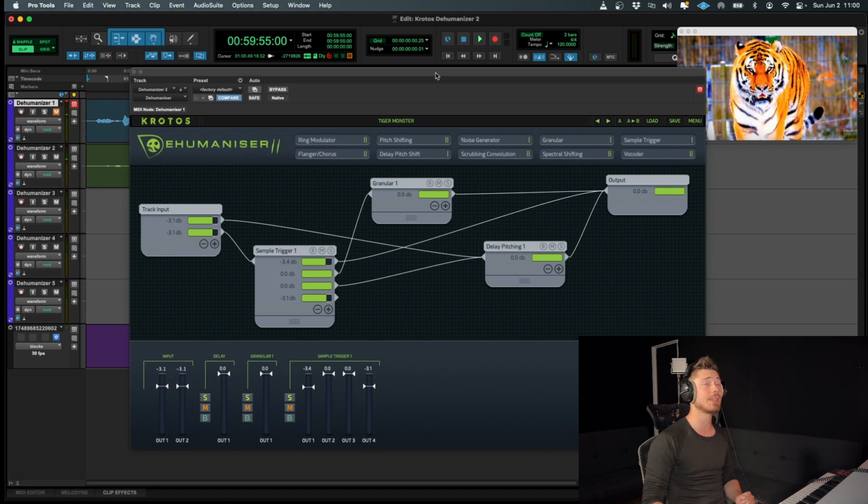And just to let you know, the next video we have coming up is another plugin from Krotos. This one is called Reformer Pro, so it's another vocal-based plugin, but this one allows you to create Foley sounds with your voice.